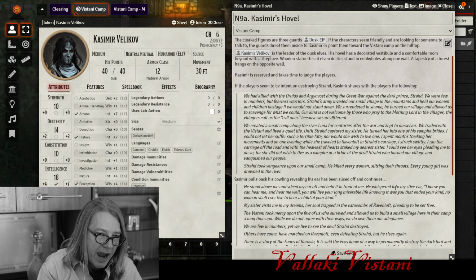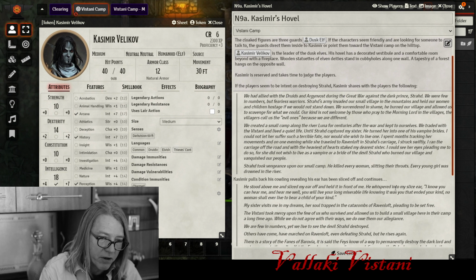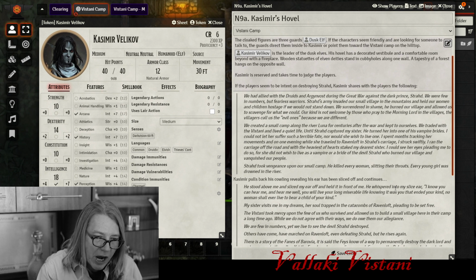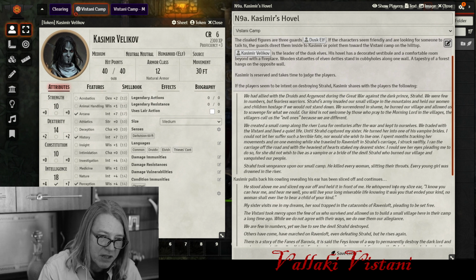Well, we've allied with the Druids and Argynvost during the Great War against the Dark Prince Strahd. We were few in numbers, but fearless warriors. Strahd's army invaded our small village in the mountains. They held our women and children hostage if we would not stand down. We surrendered in shame, and he burnt our villages and allowed us to scavenge for what we could. Our kind are not welcomed of those who pray to the Morning Lord in the villages. They call us the evil ones because we are different.